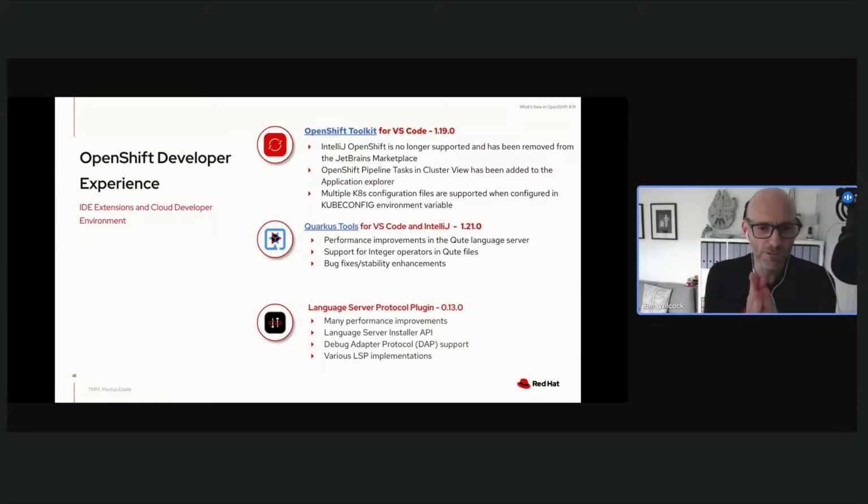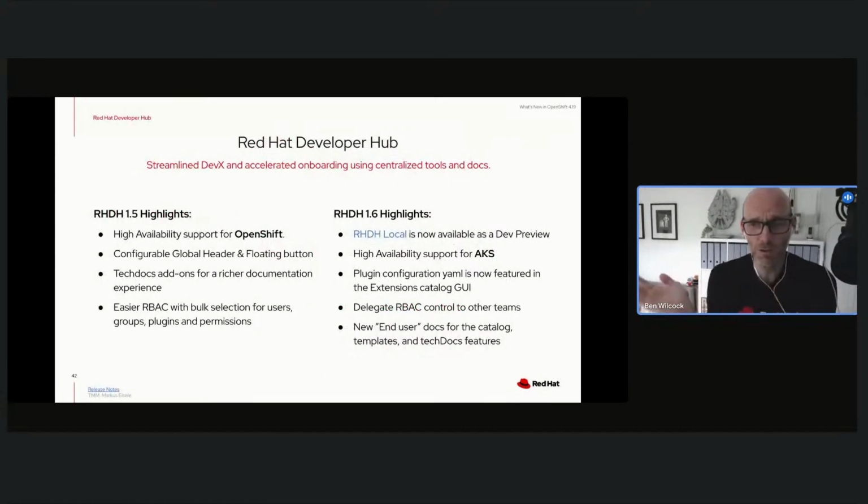What have we got next? Next slide, please. Developer Hub. That's the product I work on. This is great. So RHDH 1.5 highlights were high availability support in OpenShift. So if you want to run larger groups of people against Developer Hub, then you can do that more easily now. We've also got fantastic global header and floating buttons support, which is a really cool UI tool that you can reconfigure to bring to your whole developer community various useful tools and widgets and things.